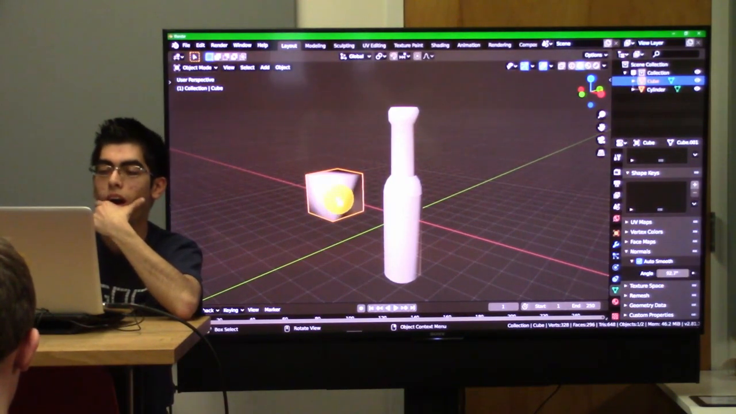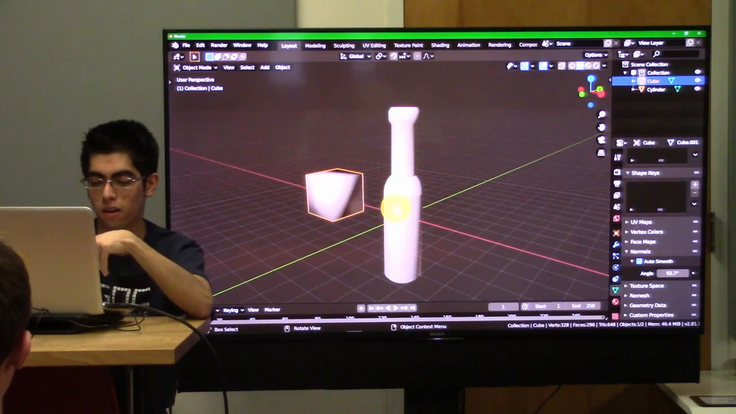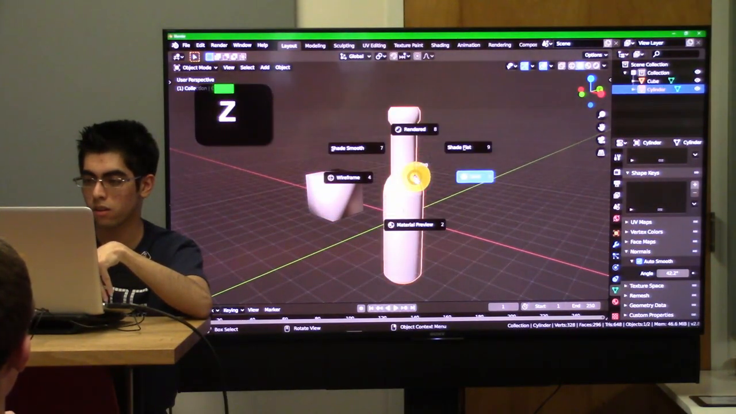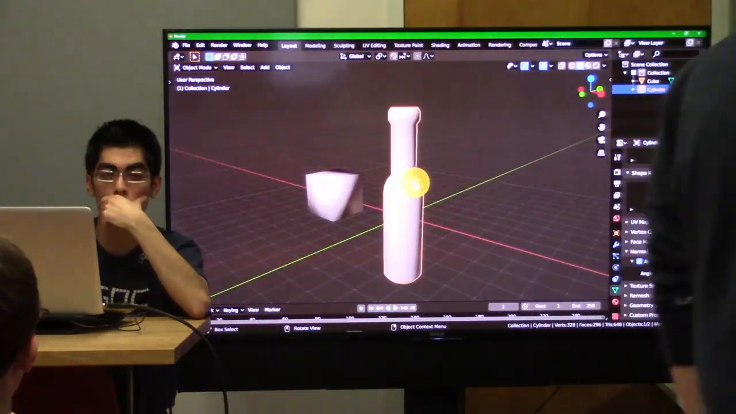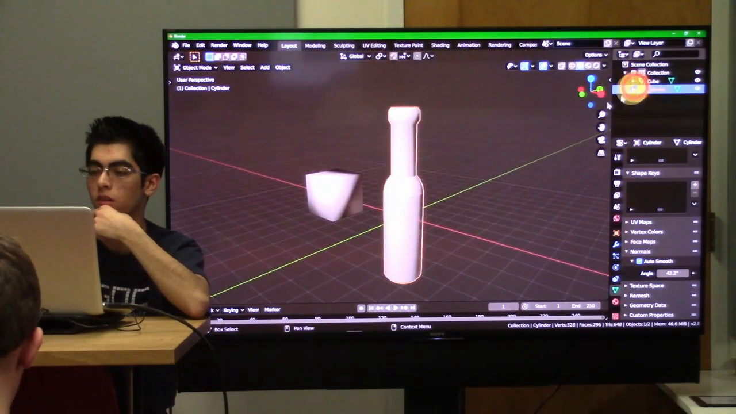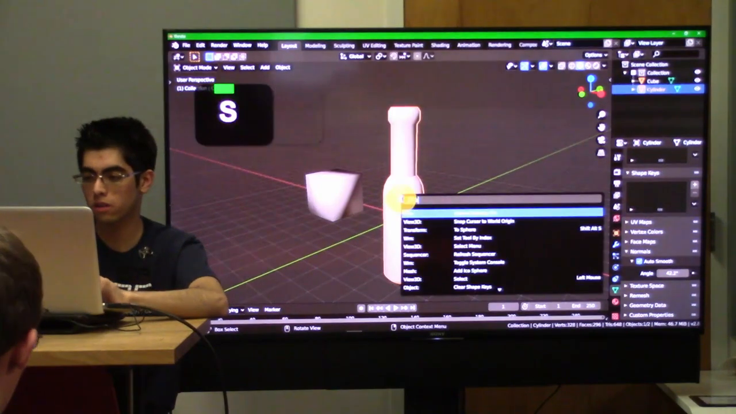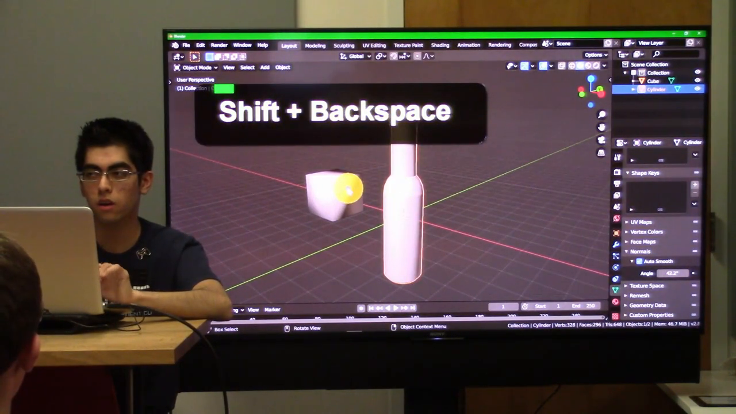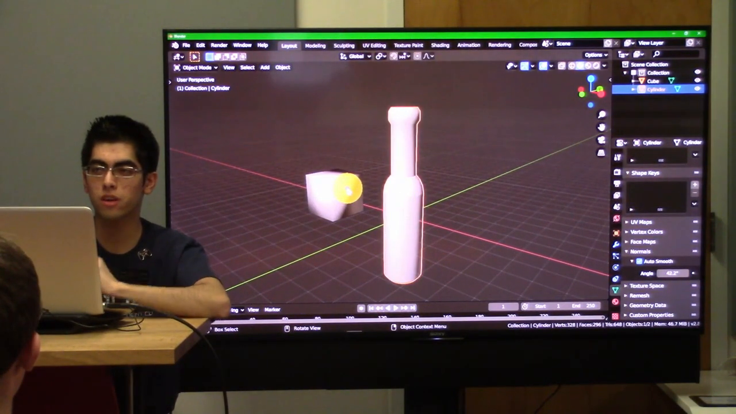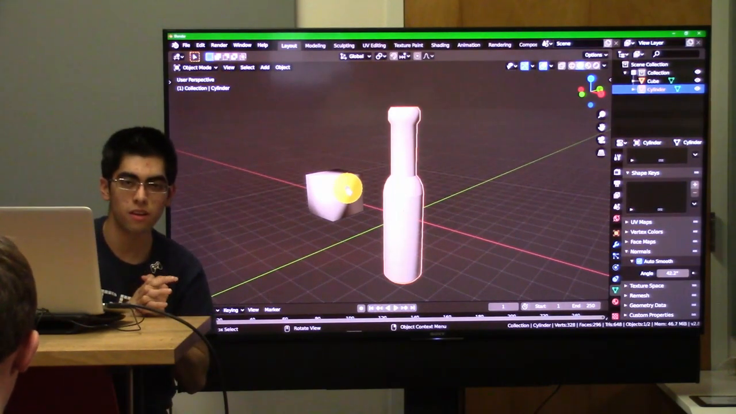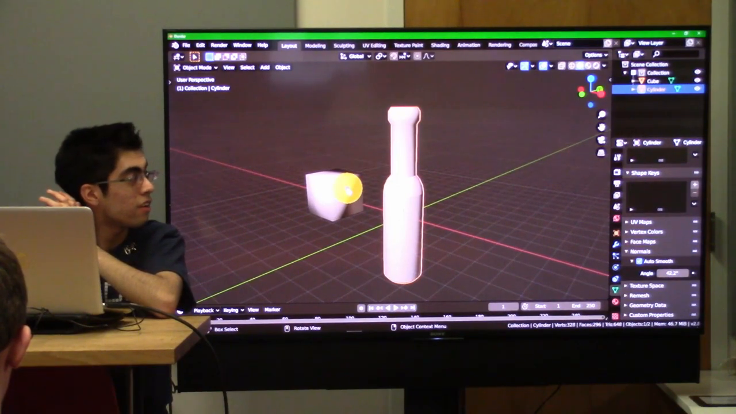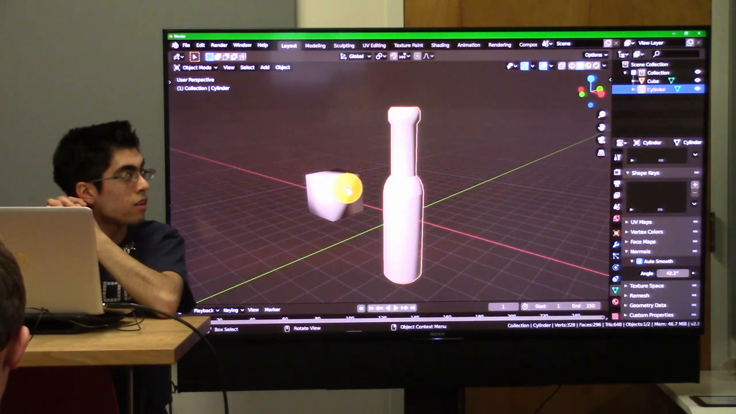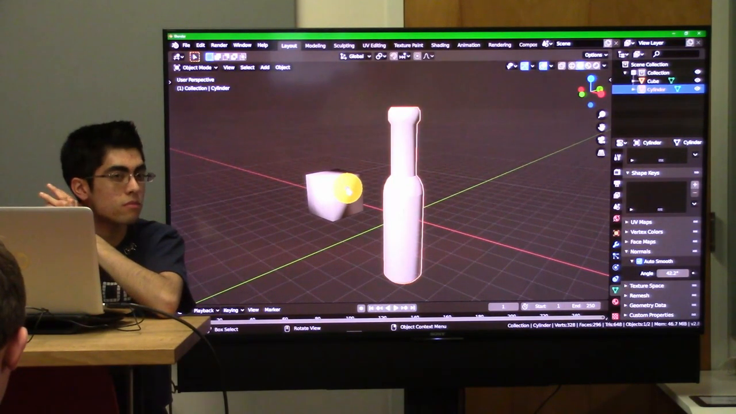When you use Z to get the shade smooth, is that a property of the model? Yes, or the object. Shade smooth and auto smooth both come with it. Auto smooth won't work unless you have shade smooth for the object. Shade smooth is Blender's version of trying to just do everything, and auto smooth is like a sub option that lets you be a little bit more specific about it.